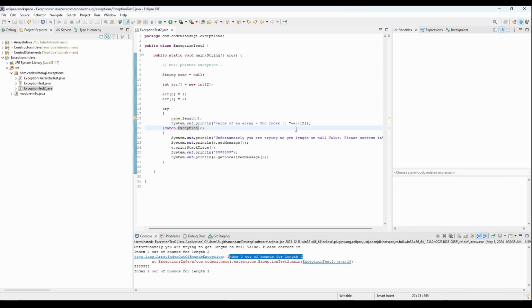Then my expectation would be, now I am handling the Exception class, which is the base class for null pointer exception and array index out of bound exception. So my expectation would be, it should print two exceptions over here. First one, it has to say null pointer exception. The second one, it has to say array index out of bound exception. That is the expectation from our side, right?